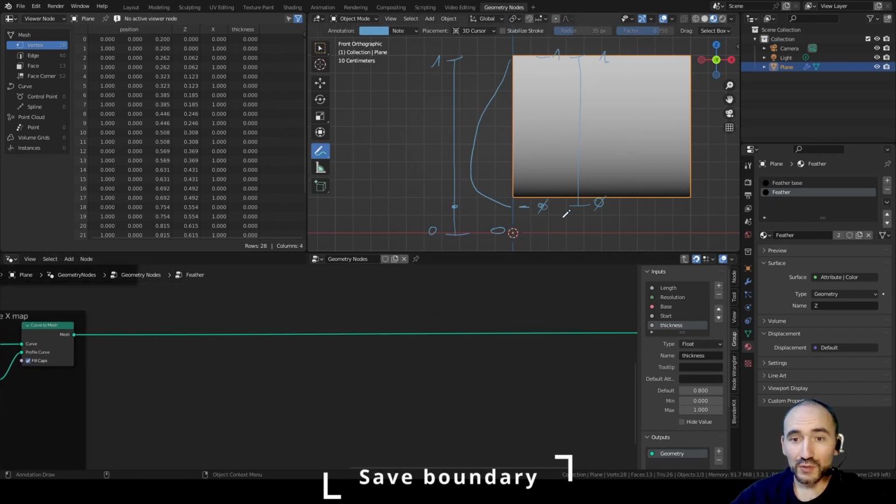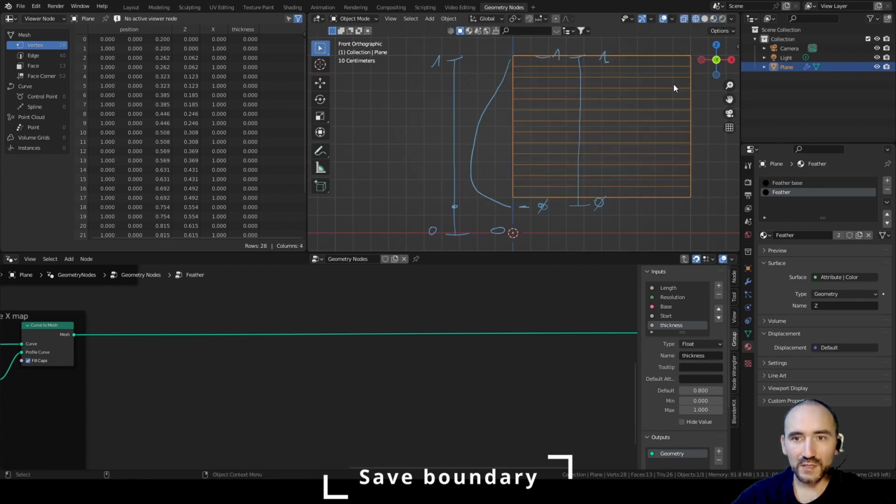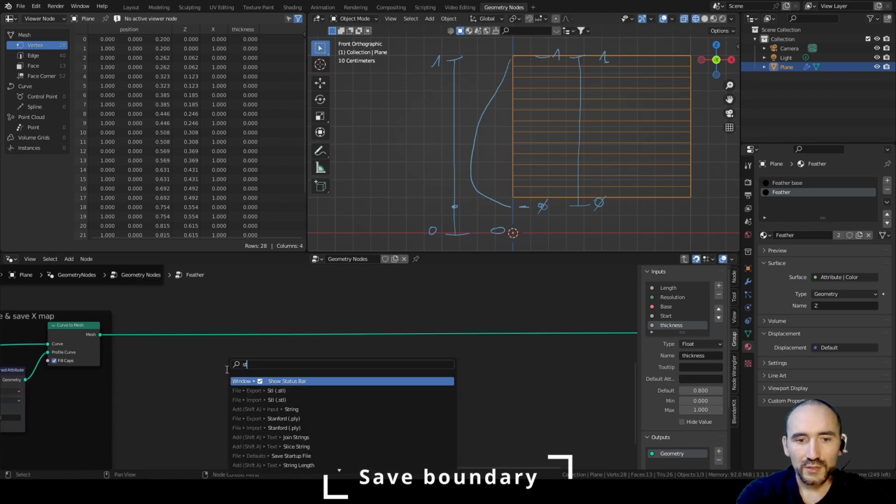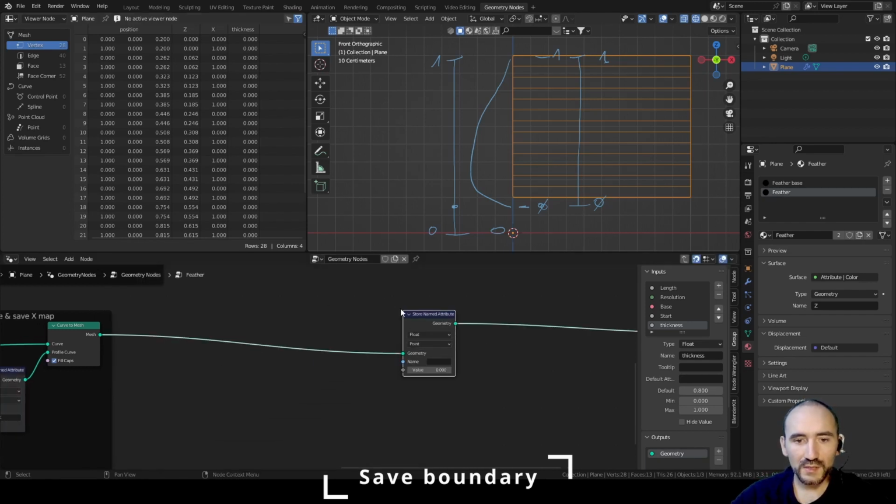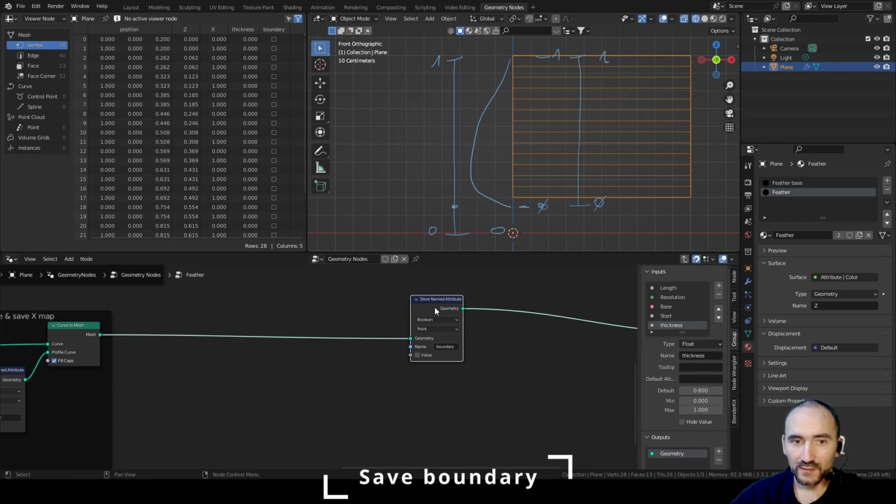Now we need to save another information. We have to distinguish what vertices are on the base of my feather and what are the boundary points of my feather. Shift Z to see these new points created by the profiling operation, and we want to save these points with a flag, with a check, okay, and we can call it boundary. And to do this, we can store a new attribute on this geometry. We can set this boundary for each point, and the value, this is not float but a boolean, a check that we want to set.